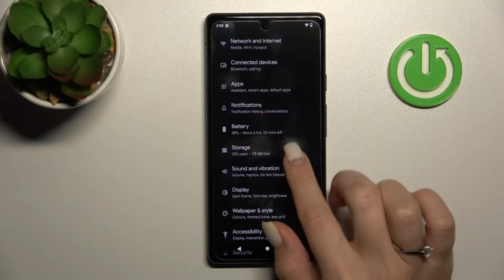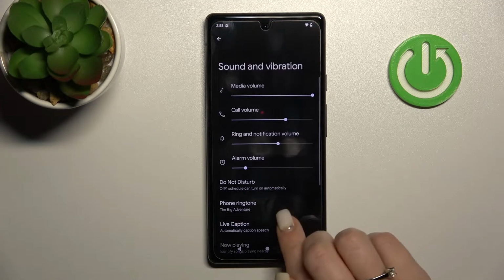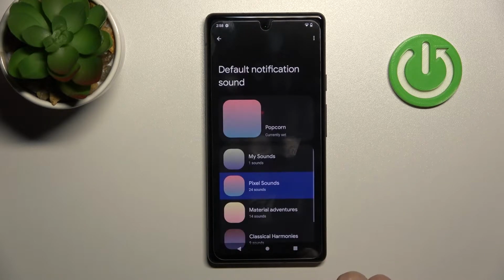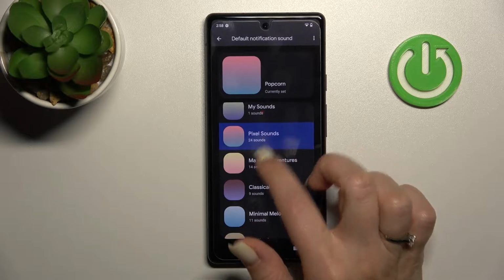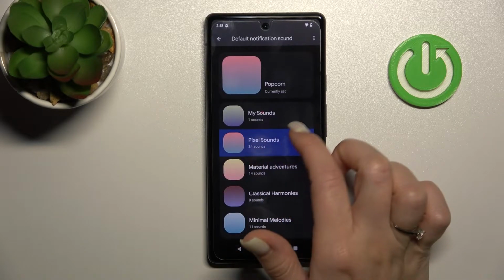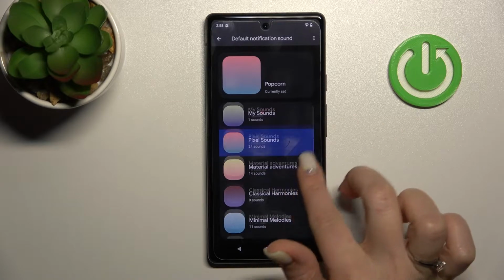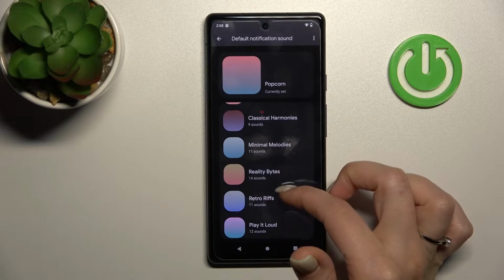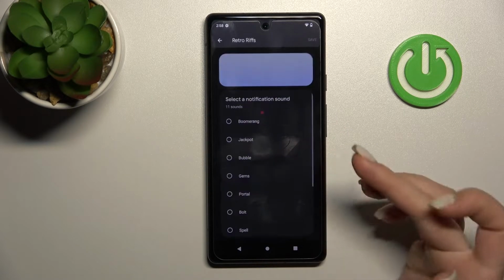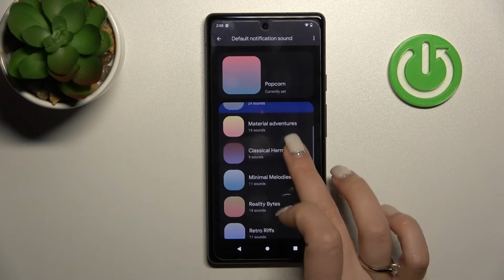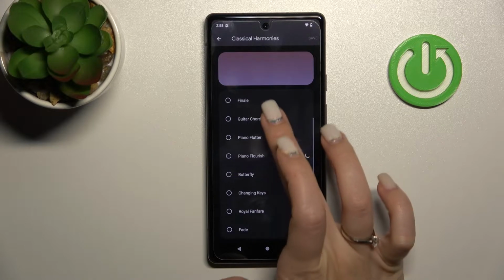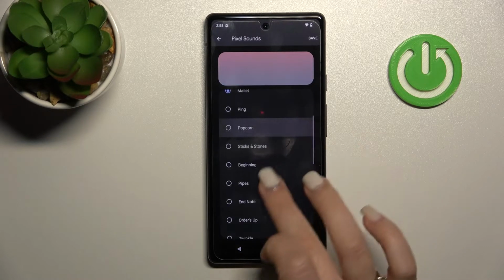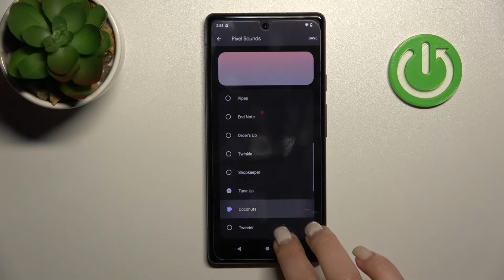So first, let's open the settings and then tap on Sounds and vibration. After that, scroll a little bit down and you'll see the Default notification sound section. Here you can see the list: Pixel sounds, Default sounds, Material Adventures, Classicals, Minimal, Reality Retro sounds. So you can select one from this section, whichever sound you like. For example, let's use the Pixel sounds.